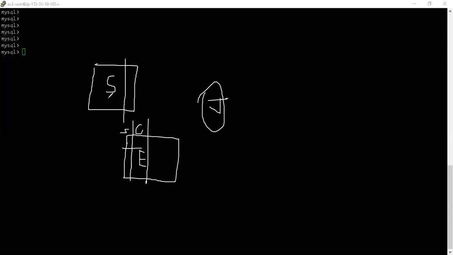I want to know what is the average GPA per course ID. So GPA is here and course ID is here. So this is table A, this is table B. How I combine the output of these two columns is by making use of join.